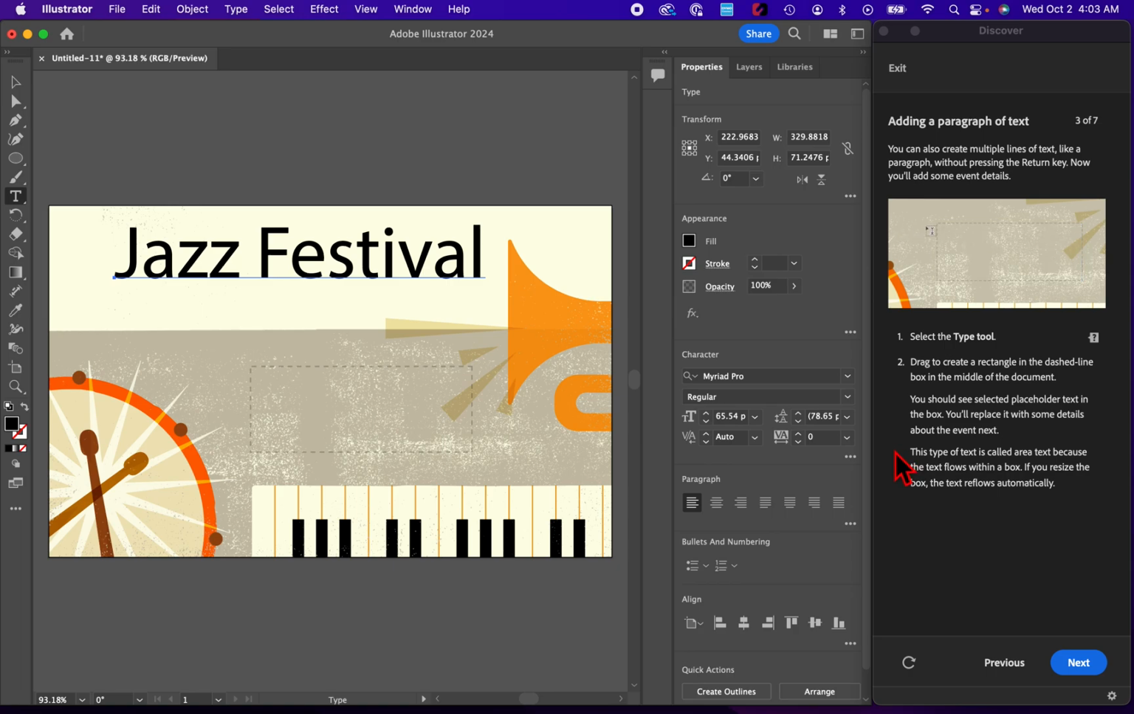This type of text is called area text because it flows within a box. If you resize the box, the text reflows automatically.